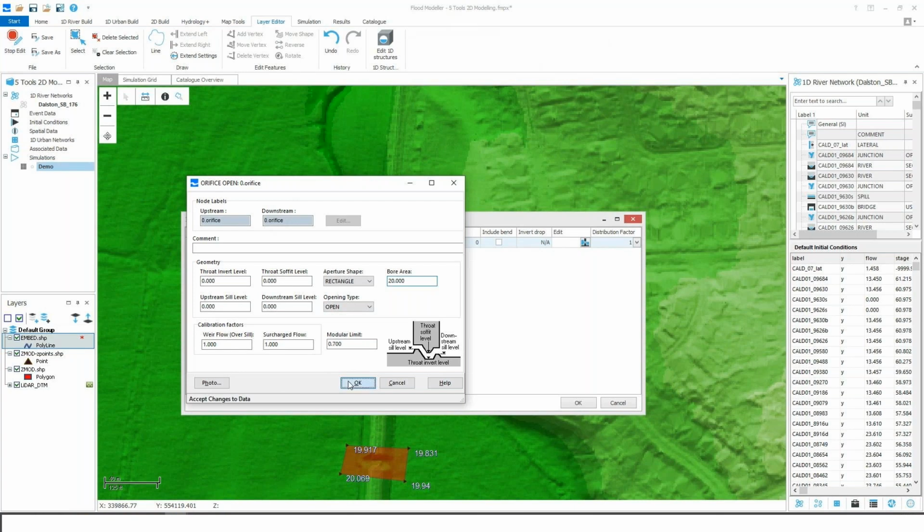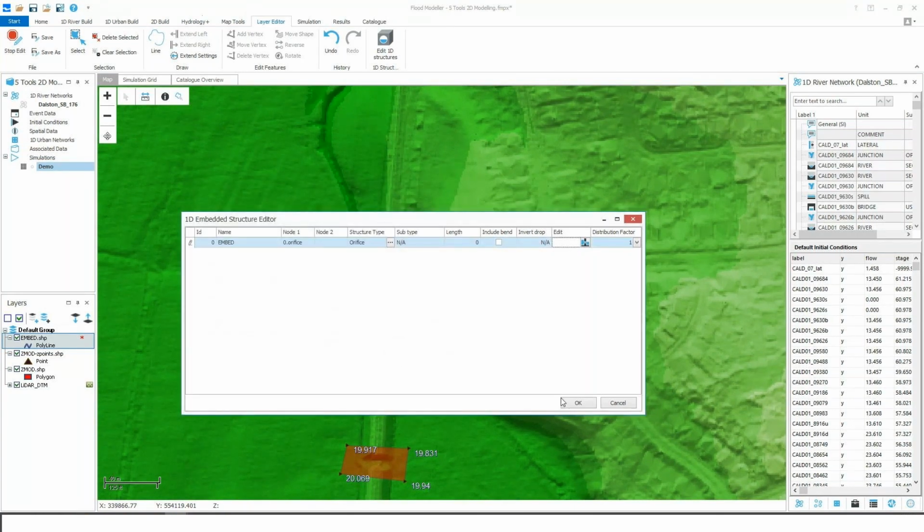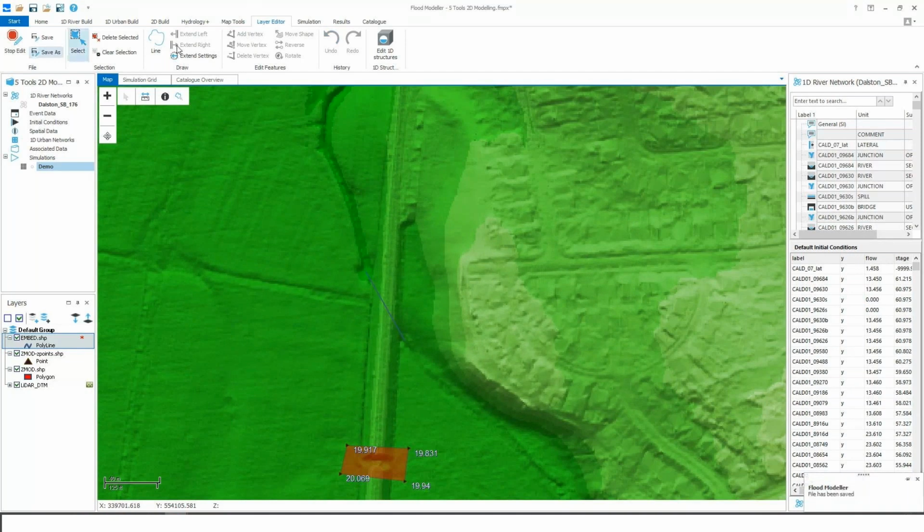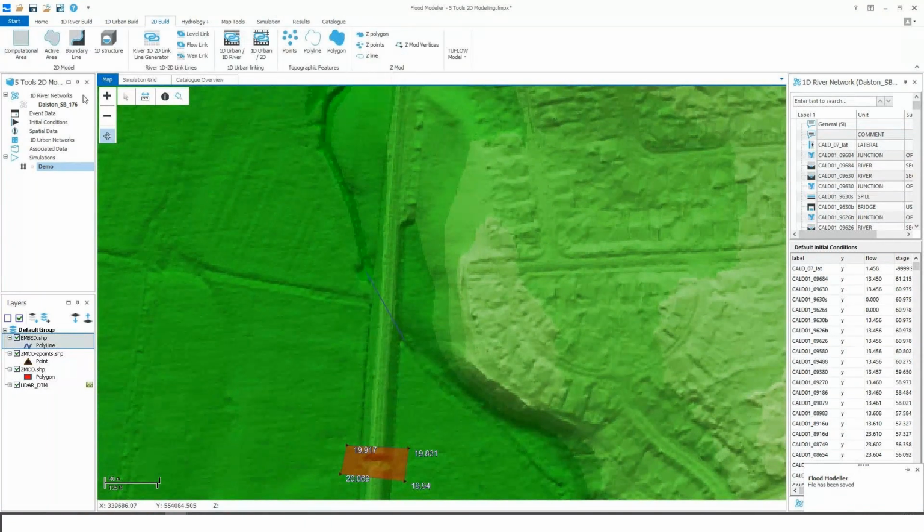So yeah, really useful tool, really quite powerful and simple. So now I've defined everything that I need to. It's saved the edits that I made. I'm going to stop editing now. So it's done. That's it.